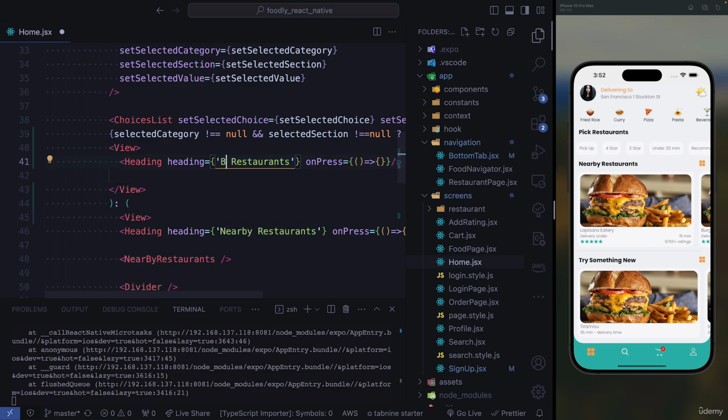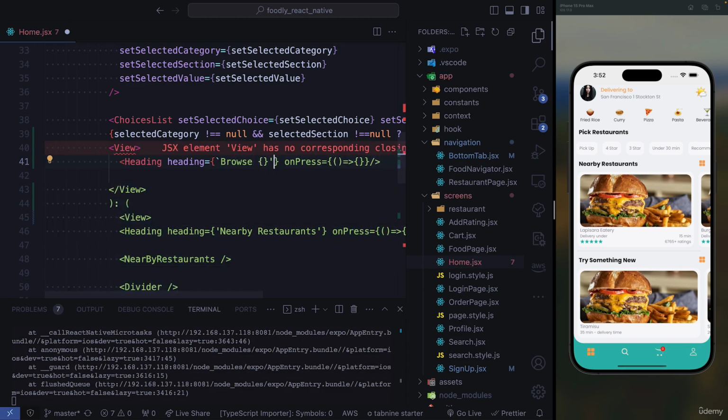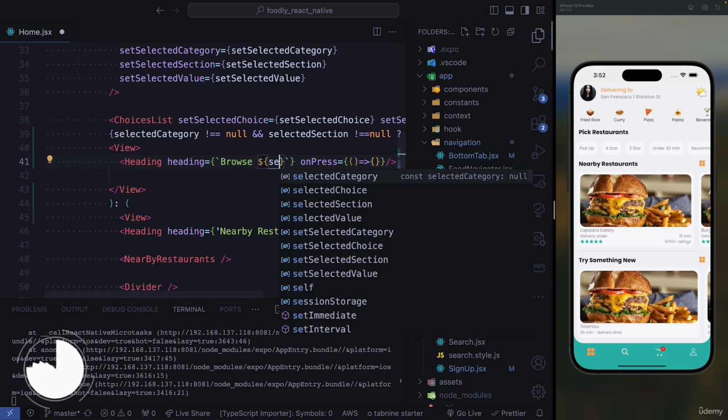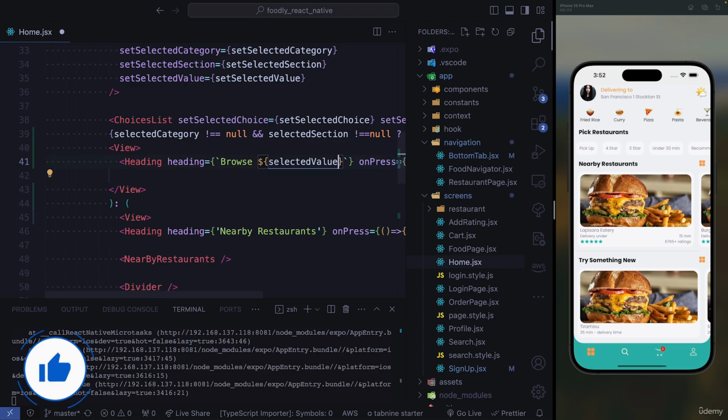So here we're going to say browse. It's supposed to be browse. And we need to name the category. We need the name of the category that we're browsing through. Okay, we need to put a $ sign. So in here, we're going to put a selected value. Okay, like that.